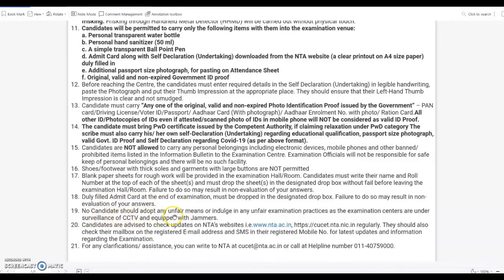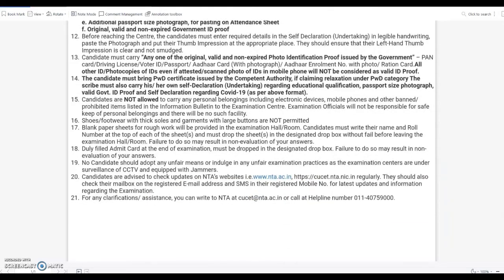No candidate should adopt any unfair means or indulge in any unfair examination practice, as the examination centers are under surveillance of CCTV and equipped with JIVR. For any update, keep on visiting the NTA website. Do check your emails and SMS on the registered mobile number for the latest update. For more help, you can contact on this number and send an email to the NTA help desk.